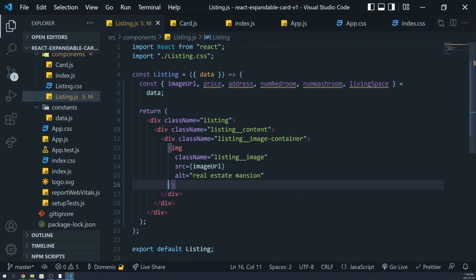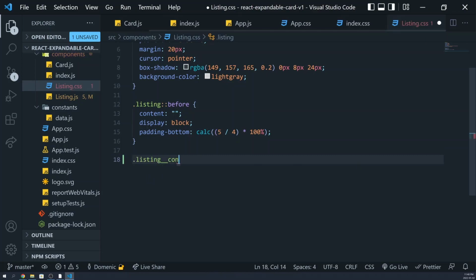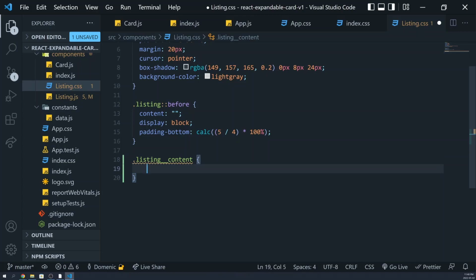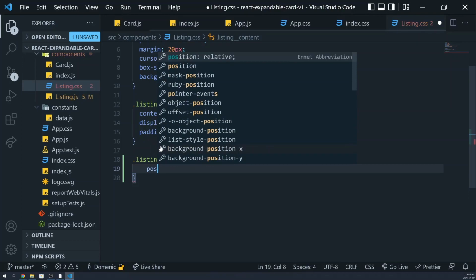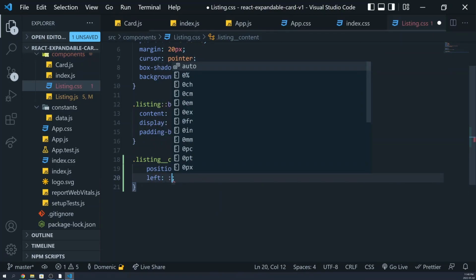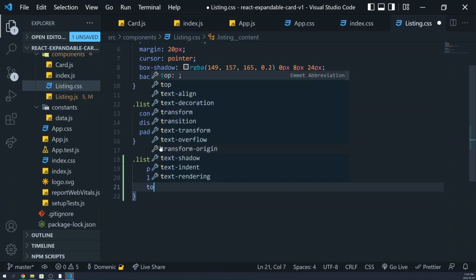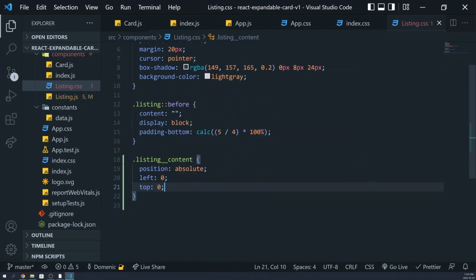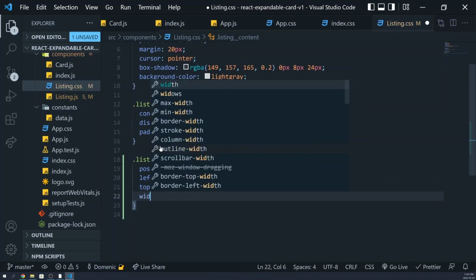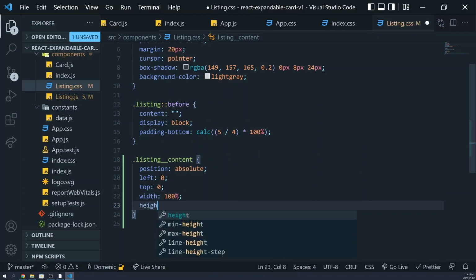Let's continue with some styles. Firstly, let's style the listing content wrapper. So I'll just make this take the entire width and height of the listing card. To do that, I'll give it a position of absolute and left of 0, top of 0, and finally a width of 100% and height of 100%.